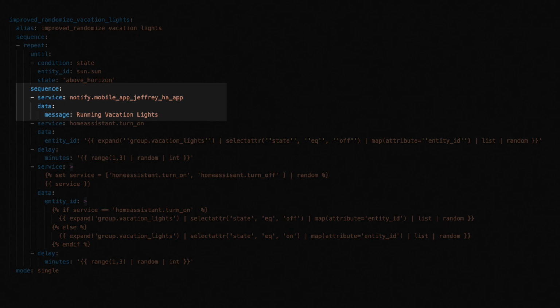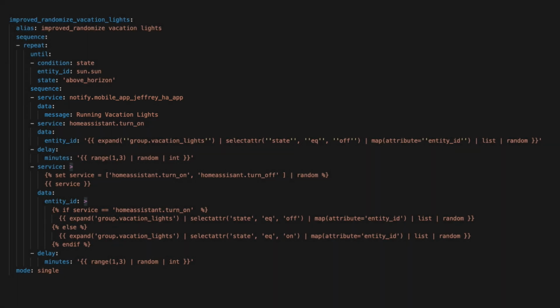The previous version of this script required an additional helper, but I've done away with that in favor of just doing it all with Jinja. No point in storing something if we can just get it in real time. Plus, I think that the randomized effect works better. So here, we just need a group that contains the lights and switches we want to randomly turn on and off.